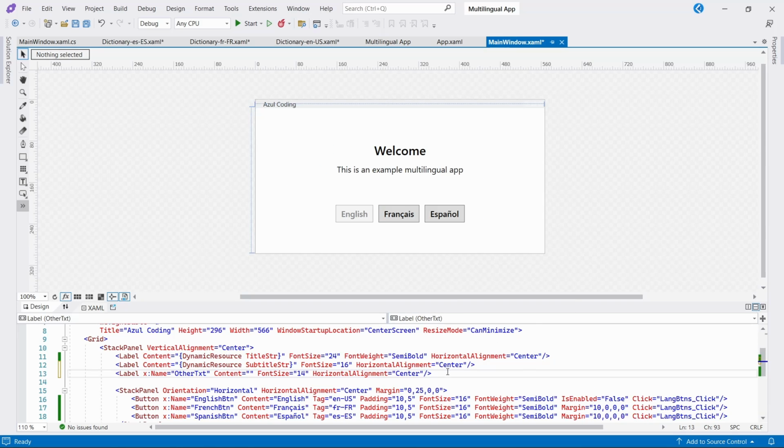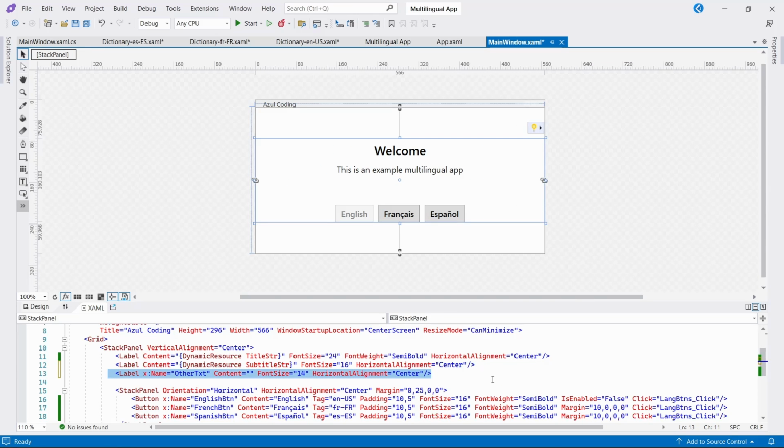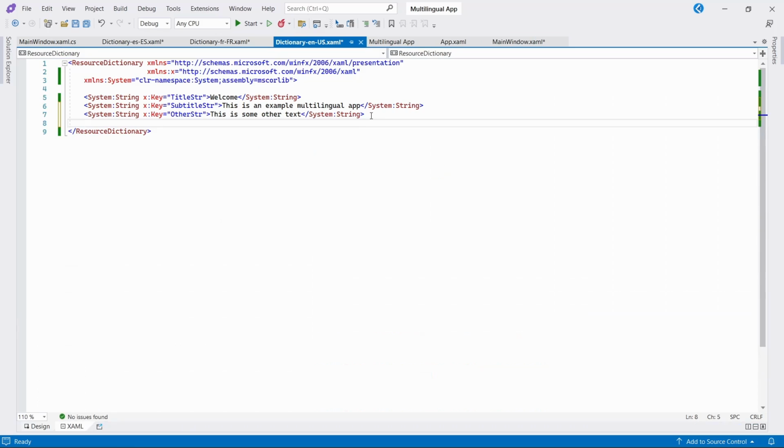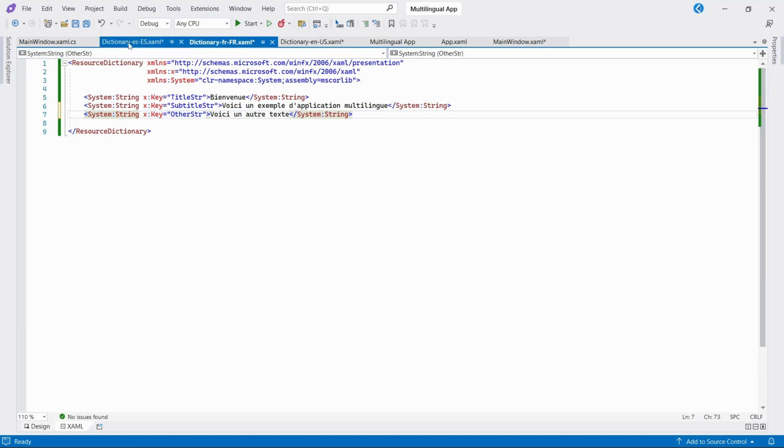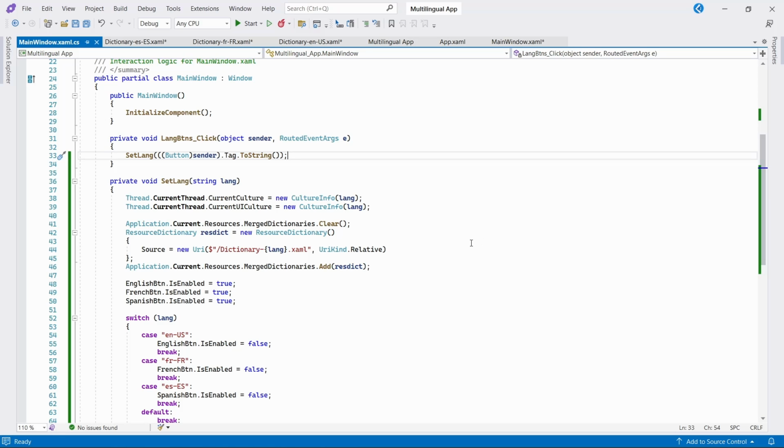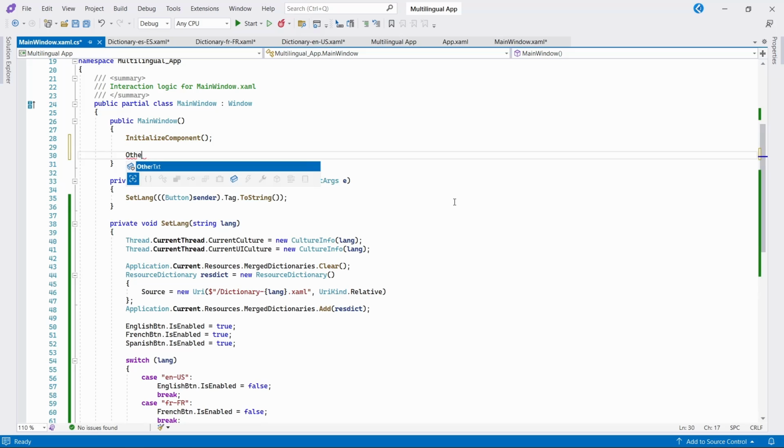Let's see how we can set a resource string in the code behind now. In the designer, I've added another label control. Let's say you wanted to set the text for this label in the code behind. This could be for many reasons. Maybe the text will depend on a user's action. I've added in another string resource to each dictionary and called it other str. Looking at the code, we'll simply set the text of the label in here so that it'll execute on load.